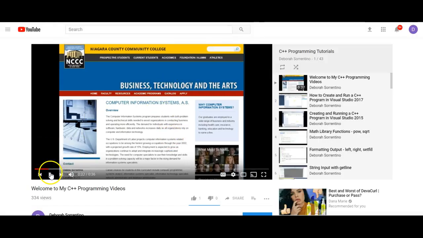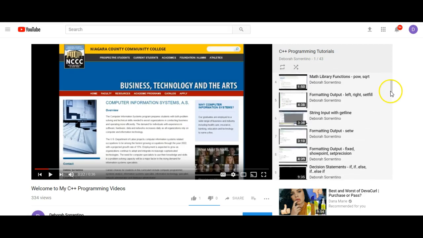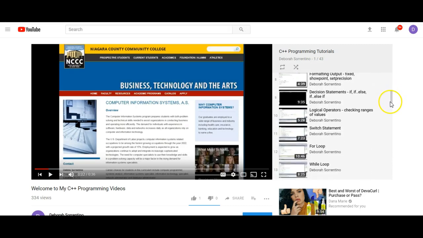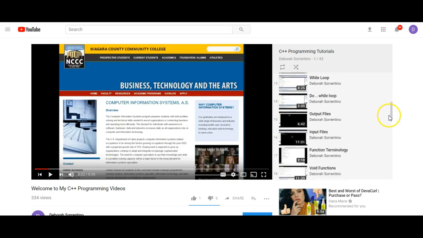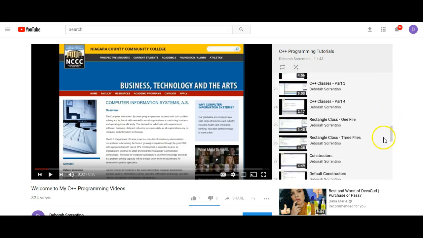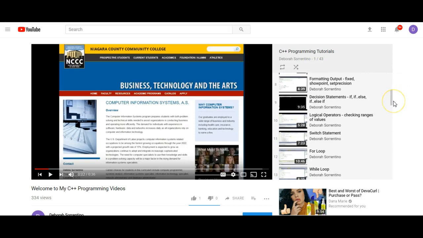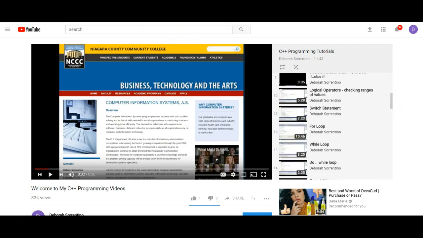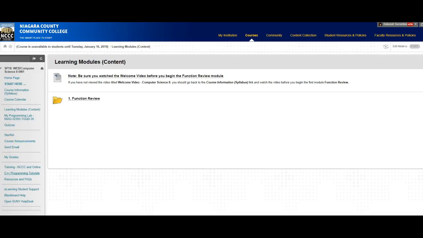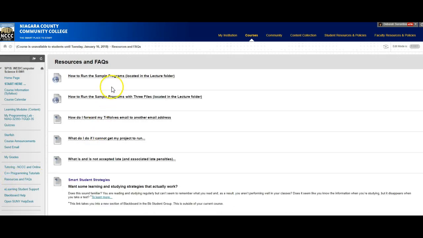You'll see here it's all different topics: using getLine, formatting output, switch statements, for loops, while loops, do while loops, classes. So some of the stuff you've done in Computer Science 1 and some of the stuff we'll be doing in Computer Science 2. And the resources and facts, just some things you might need to know as you move on through the semester. So you can take a look at that.